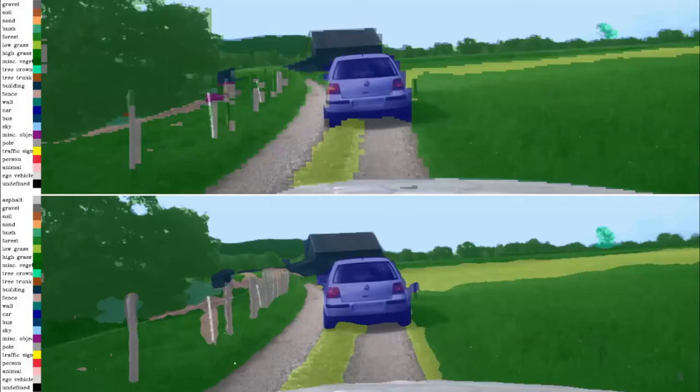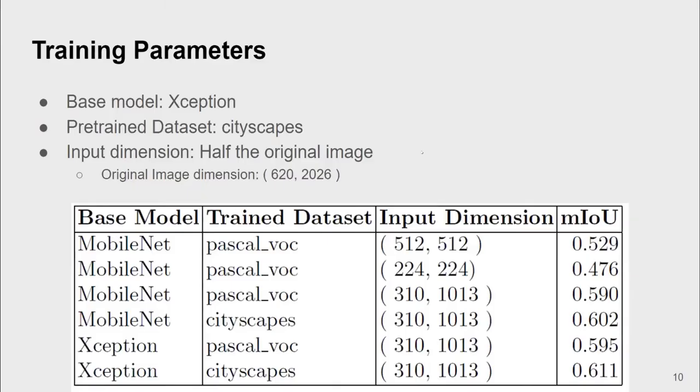Here we show the overlaid projection on top of the image. On the bottom, we have the Deeplabv3 plus output, and on top, we have UNet. Now, we continued tinkering with the model. We noticed that using the same aspect ratio as the original image yielded better results. So for our input dimension, we scaled the original image to half of its original size.